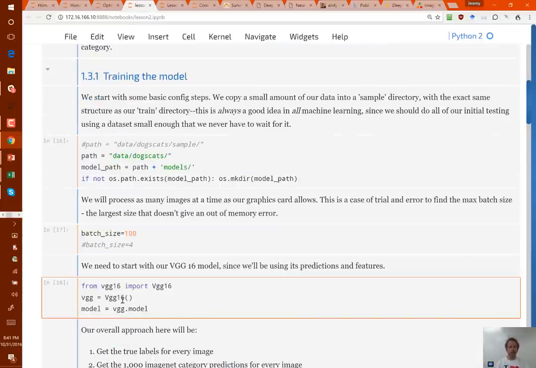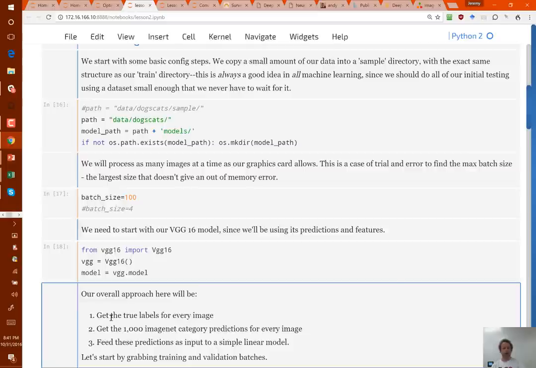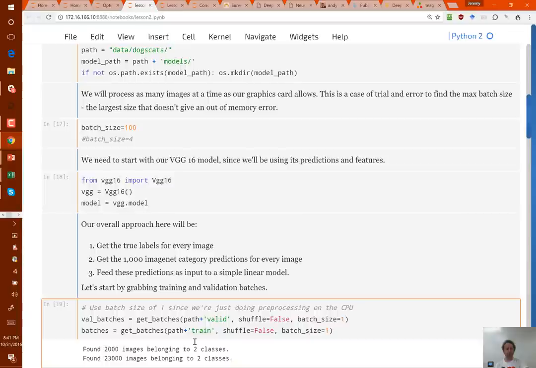Let's, again, import our VGG model. And we're going to try and do three things. For every image, we'll get the true labels: is it cat or is it dog? We're going to get the 1,000 ImageNet category predictions, so that'll be 1,000 floats for every image. And then we're going to use the output of 2 as the input to our linear model, and the output of 1 as the target for our linear model, and create this linear model and build some predictions.